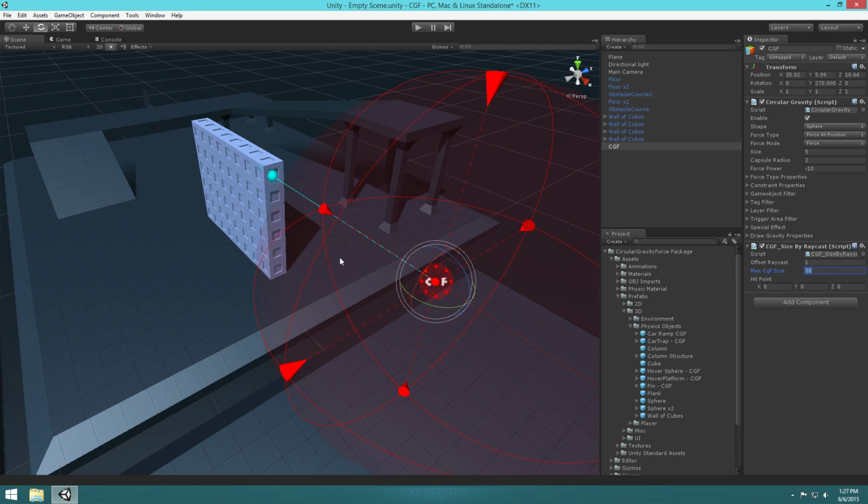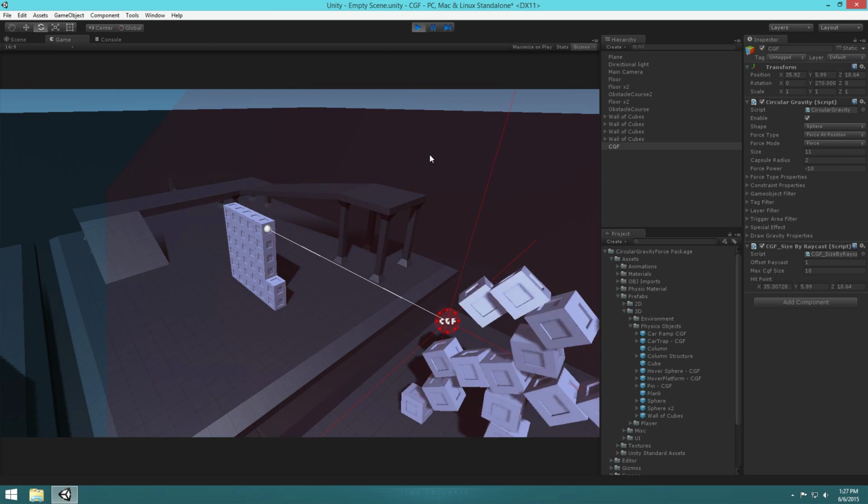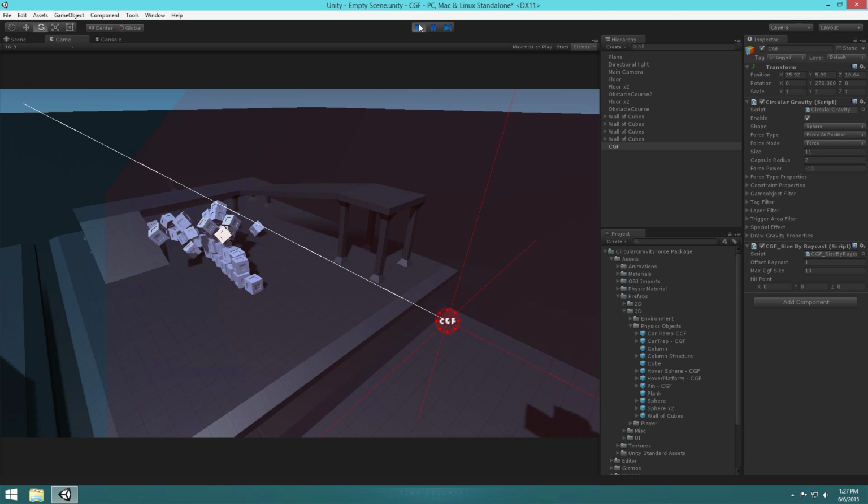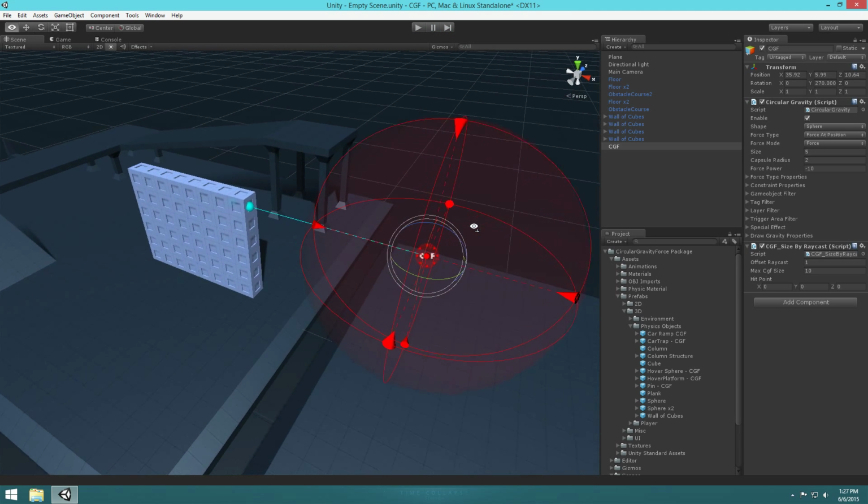Here, actually, I'll show an example of what happens when you have the size really low. So let's set it to 10. Maybe it'll stop, actually. We'll see. Oh, there we go. So you can see, I set the size to 10, so the maximum size it's actually going to get is 10.